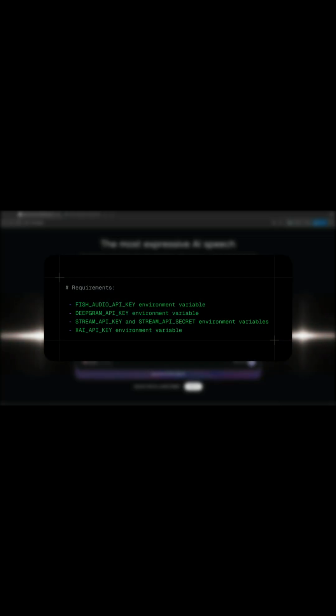So you need to get the following API keys. One for Fish Audio, Deepgram. You will need Stream API key and secret, and also an API key from XAI.